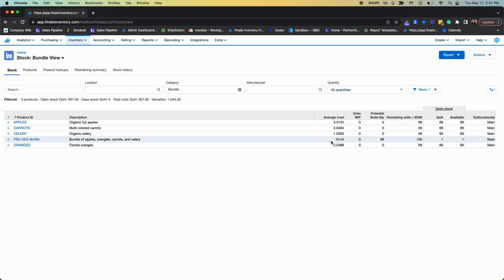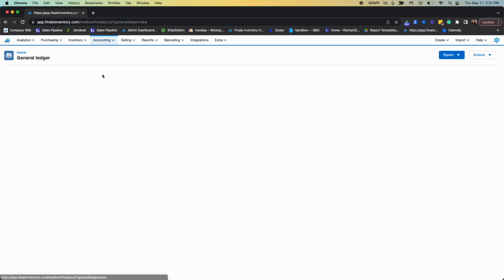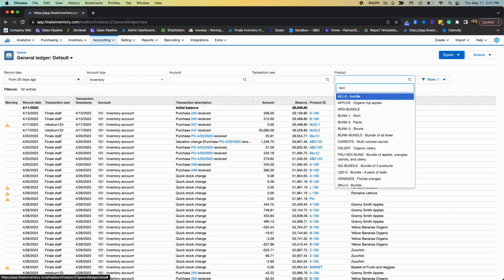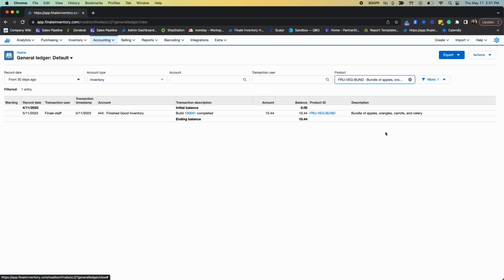And if you also see, we have this average cost now being populated of $10.44. And if we go to our accounting header and our general ledger and search for that product, we'll be able to see the value change in our inventory asset account.